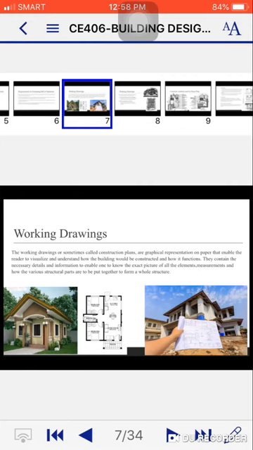So, for the next topic for the building design one is the working drawings. So, what is a working drawing? Working drawings, sometimes called construction plans, are a graphical representation on paper that enable the reader to visualize and understand how the building would be constructed and how it functions. They contain the necessary details and information to enable one to know the exact picture of all the elements, measurements, and how the various structural parts are to be put together to form a whole structure.